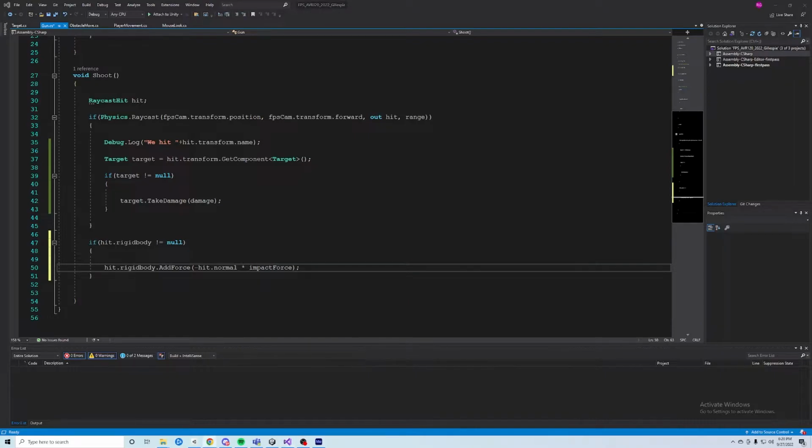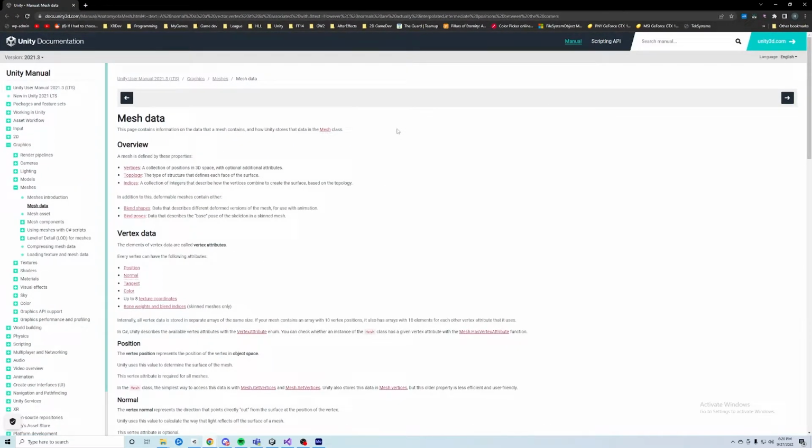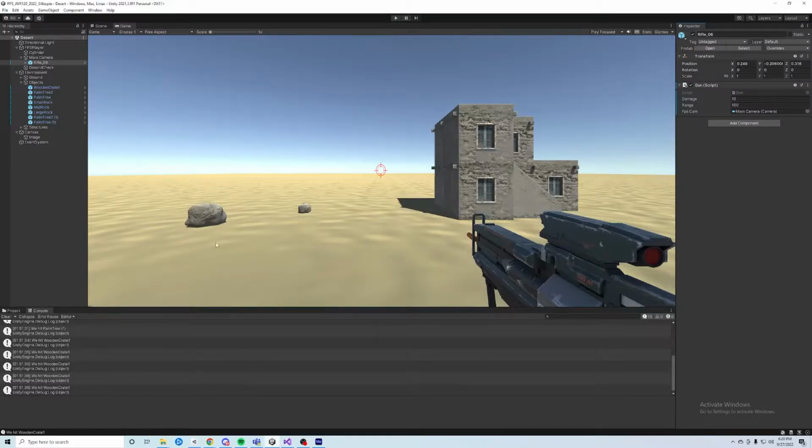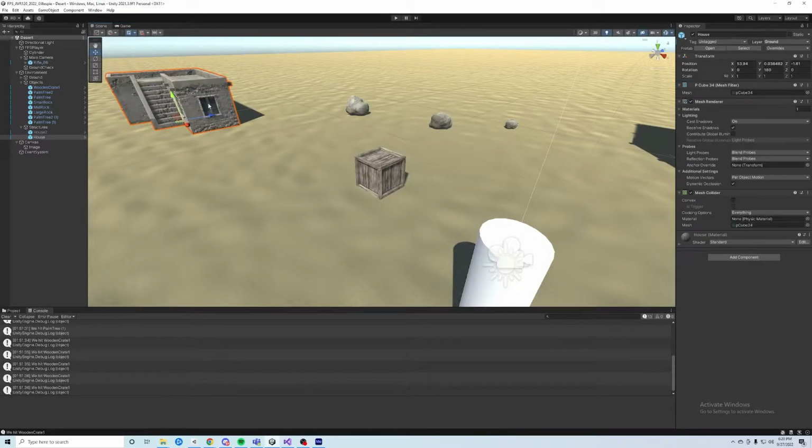And so let's review or take a look at some of the normal terminology here. So we'll take a look at mesh data. An object's mesh is composed of three things. If we take a look in our scene here, go to scene view and click the house, we'll see that it has a mesh collider.